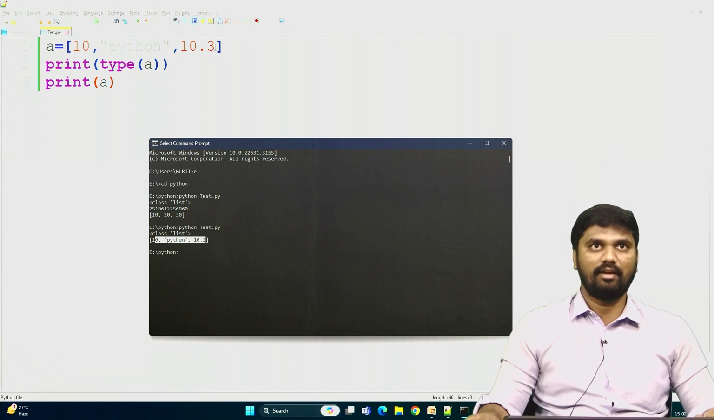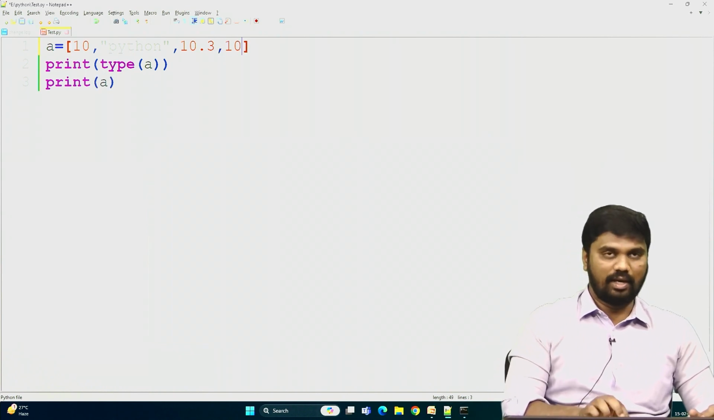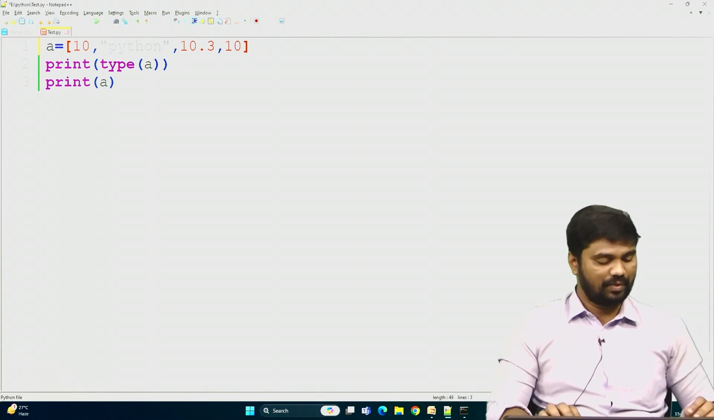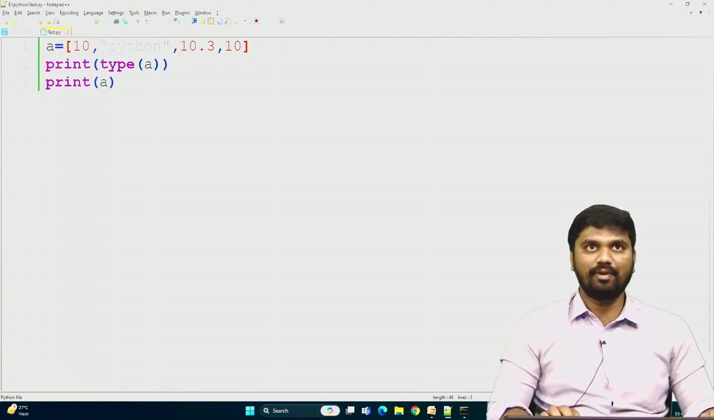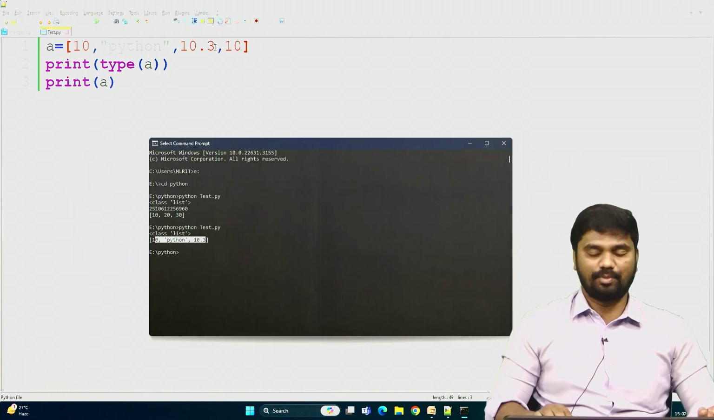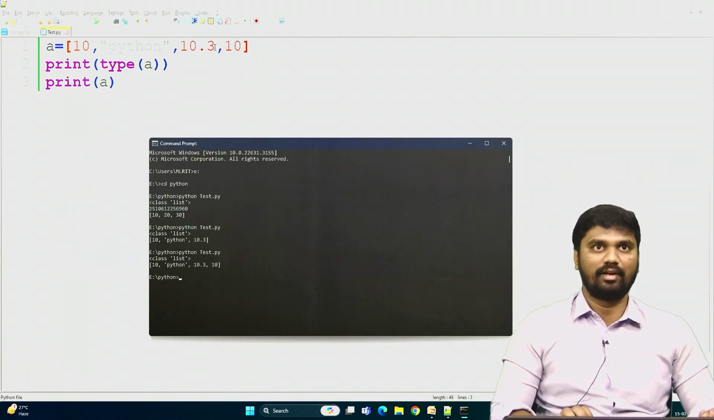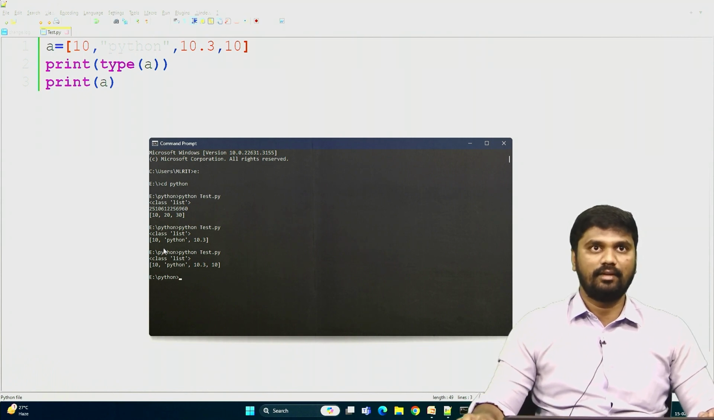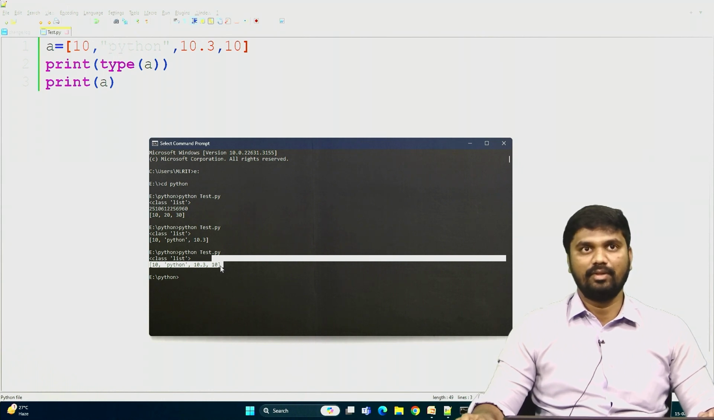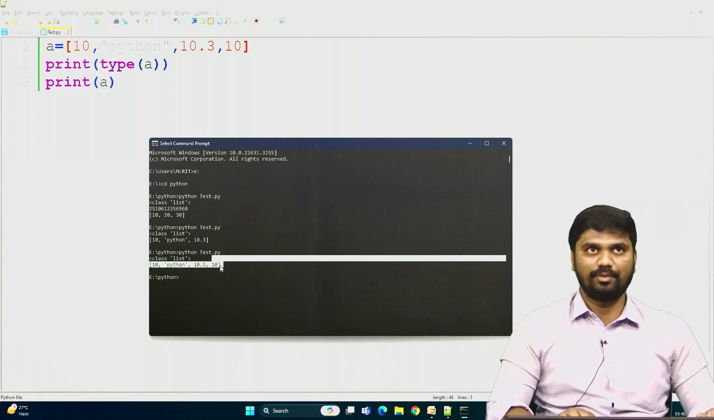Next, repeated values. For example, here 10 again, which value is repeating? 10. Again, which value is repeated here? 10. So now I will run this program to see whether duplicate values are allowed or not. Let me check. Yes. See, 10, Python, 10.3 and again 10 is displayed. So like this, different types of objects are allowed. Next, duplicate values are allowed. And next, insertion order is preserved. So these three things are there.